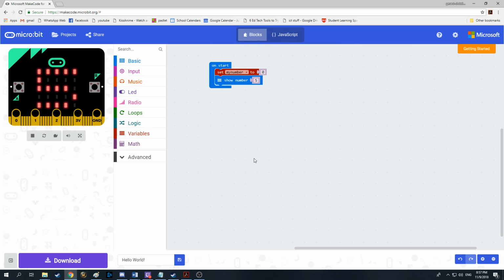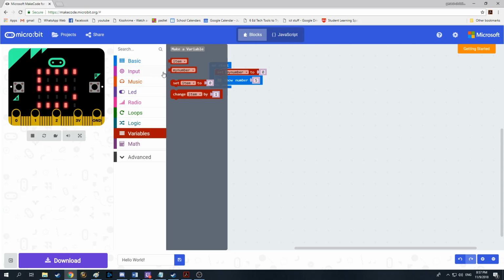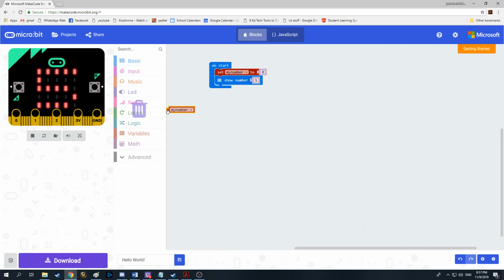Now there's one way you can use this show number differently than just showing a straight number like 5. Click on the variable tab. Do you see that my number over here? You could drag this my number out and replace the 5 with it. So now whatever the value of my number is, it will show because of this show number line.